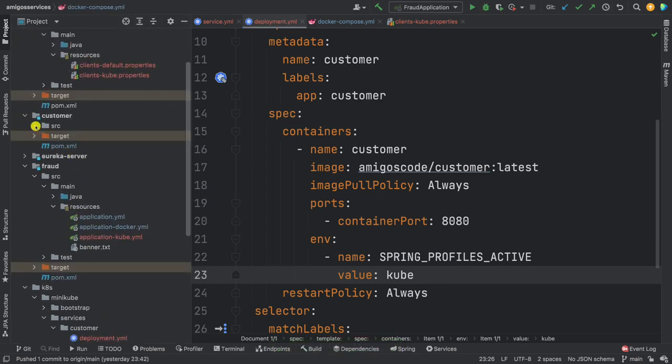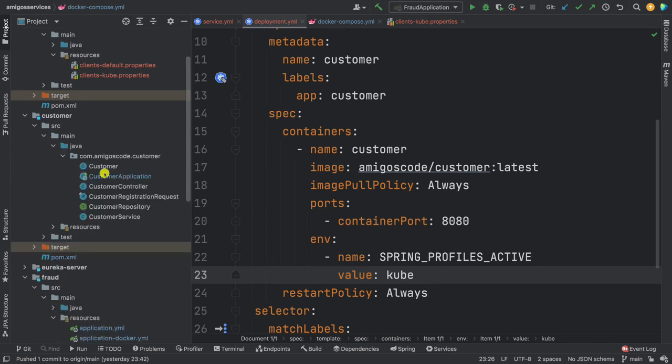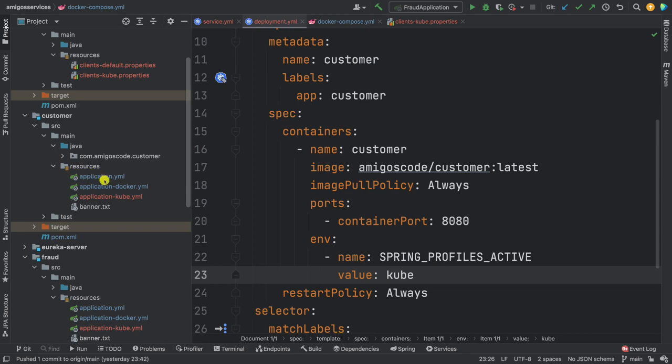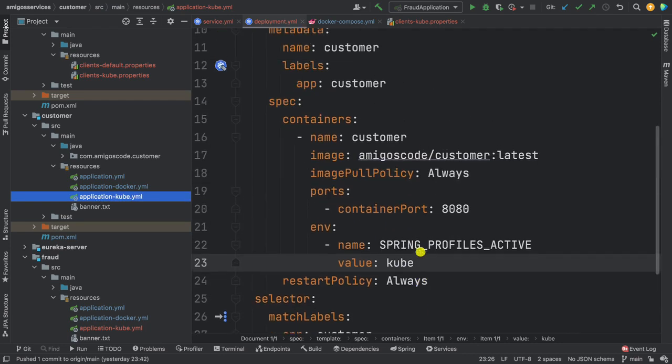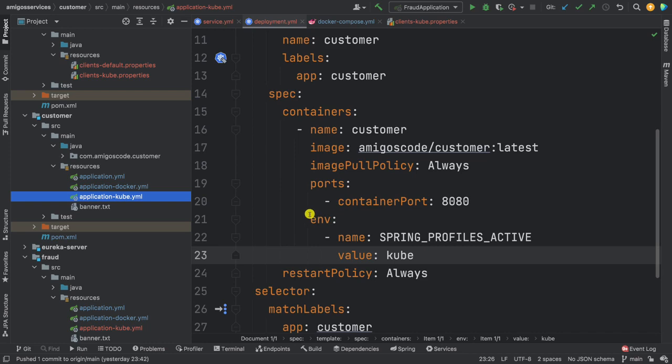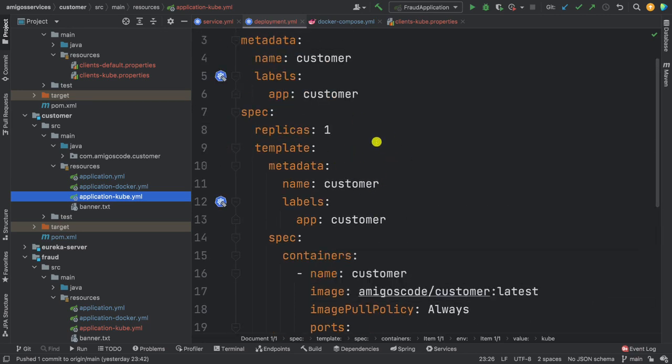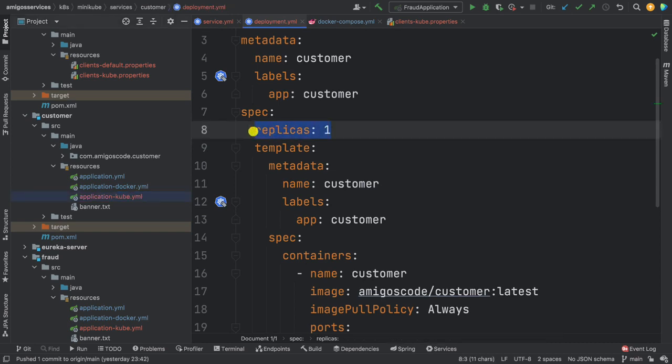So customer in here has, not there, but in here it has this application-cube.yaml. So we want to select this file. And to be honest, this is the configuration that we need. Obviously, we can configure resources, limits and requests. We can also configure the liveness and readiness probes, but this is the bare minimum configuration that you need in order to have a deployment with one replica up and running.